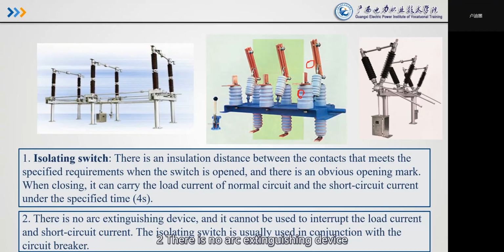2. There is no arc extinguishing device, and it cannot be used to interrupt the load current and short circuit current. The isolating switch is usually used in conjunction with the circuit breaker.